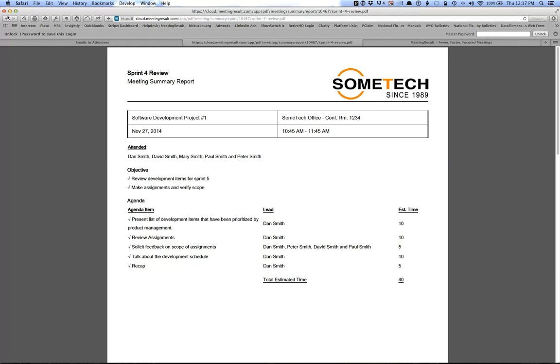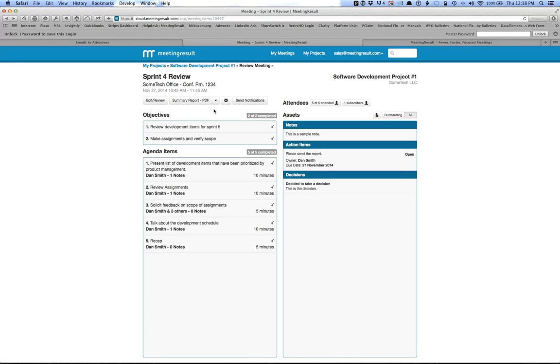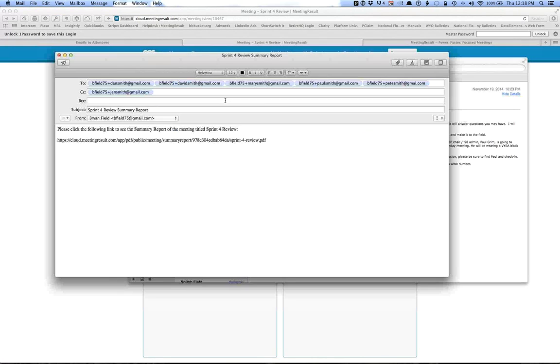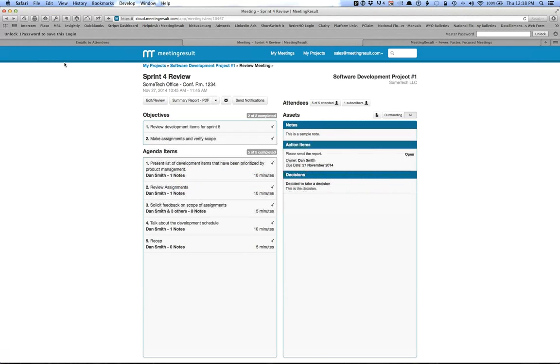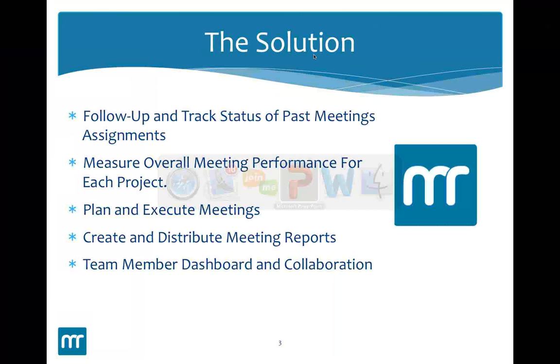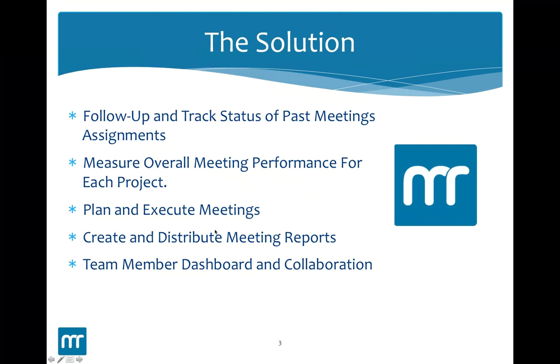And just like the agenda, if we want to, at this point, we could go ahead and send that out via email to all of the attendees, and you'll notice the subscribers on the CC of this as well. So we'll send that out. And at this point, we're done with the meeting. We can go back to our dashboard. And so we've planned and executed a meeting. We've created and distributed our meeting reports.